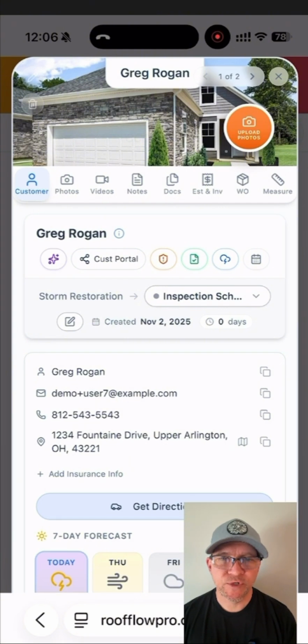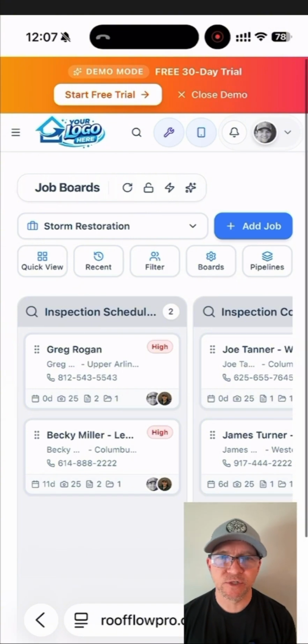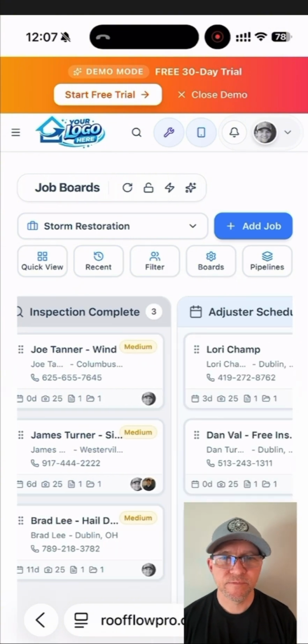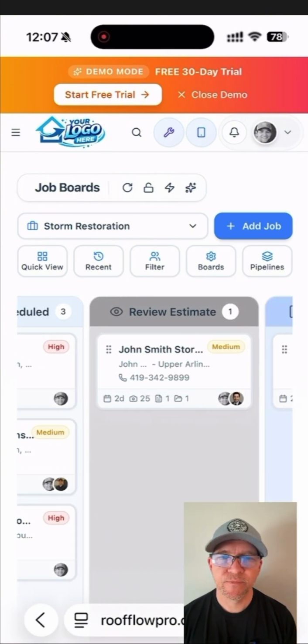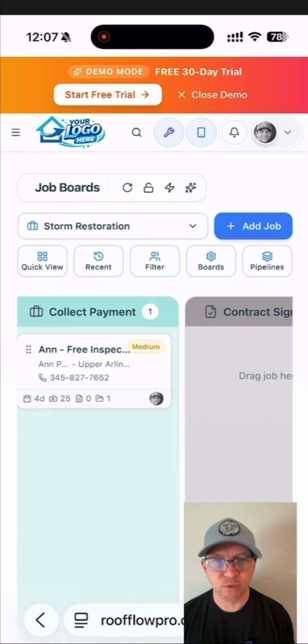So moving boards, you can click the drop down to move, or you can just drag the jobs as well from board to board. All of this information you can edit. There's an edit button there inside jobs. So that is a quick rundown of RoofFlow Pro.